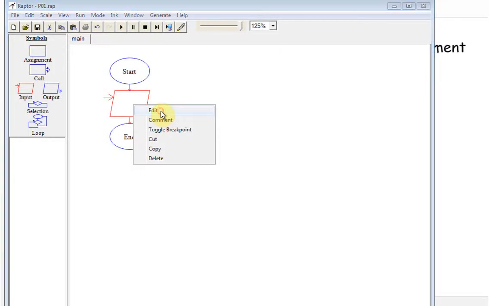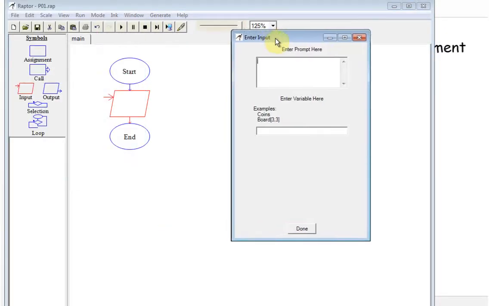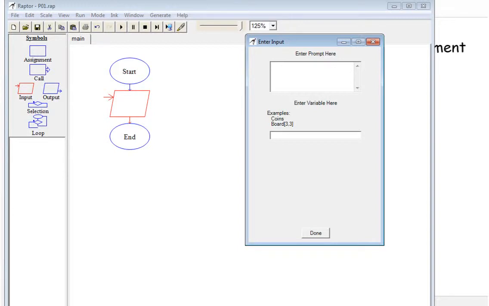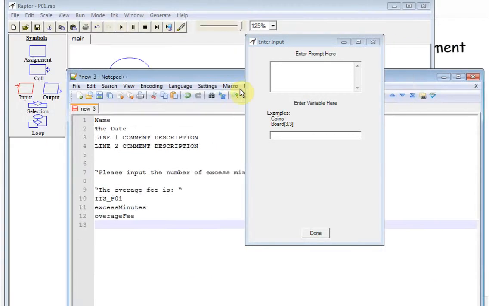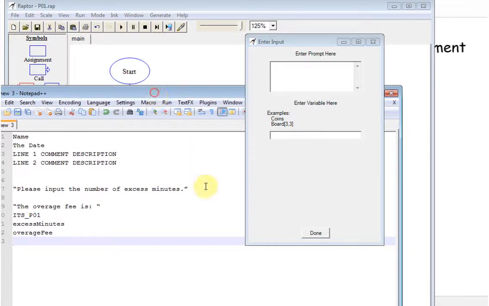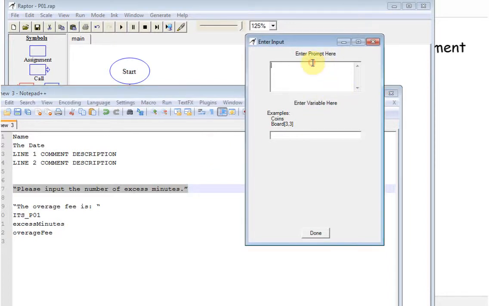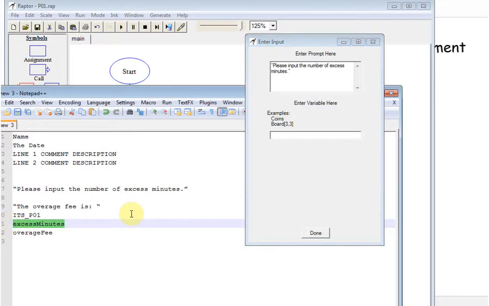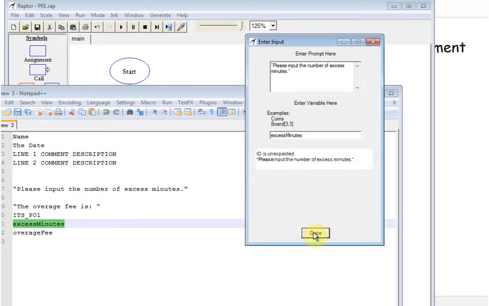I'm going to edit my input box. And when I do that, this is what I get. And now here's where I'm going to do my prompt. And I've already typed the prompt in because I'm a terrible typist. So I'm going to copy that, and I'm going to type that prompt in there. Note it's in quotes. Now the next thing I need to do is type the variable where that data is going to be stored, and that data is going to be excess minutes. No quotes. Quotes up here, no quotes there. Input box. All right? So I'll say done.